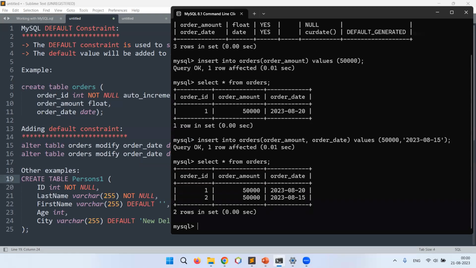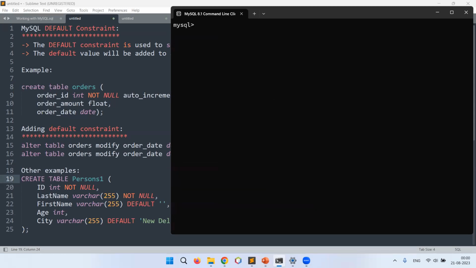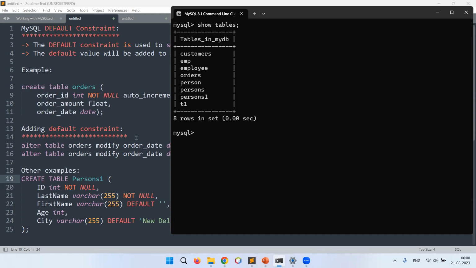So now let's say select star from orders. Now whatever date I have given, that has been taken. Otherwise, the default value is going to be this one. Okay, so this is how you can specify the default value. Now let me also show tables here once. Just see tables. What are all the tables over here? I have the person one table also created, right?